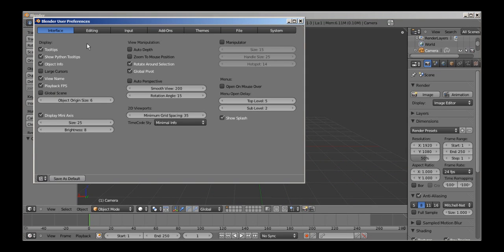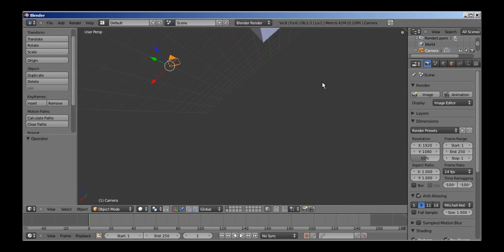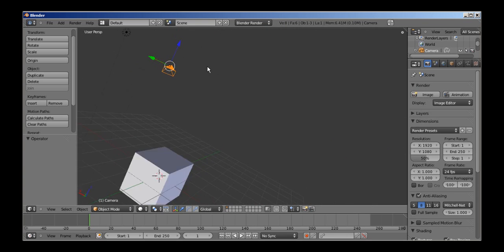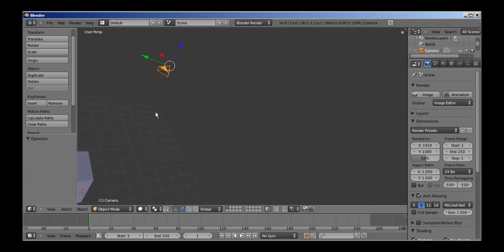Another thing you might want to do is find out which kind of rotation you like, whether you like a turntable or a trackball. I like turntable because I'm just used to it, but if you're just starting off, I suggest getting used to trackball because it is a little more precise. You can do, well, just that, trackball rotation. And it's easier to rotate your view in basically any direction. But it takes a little while to get used to it.